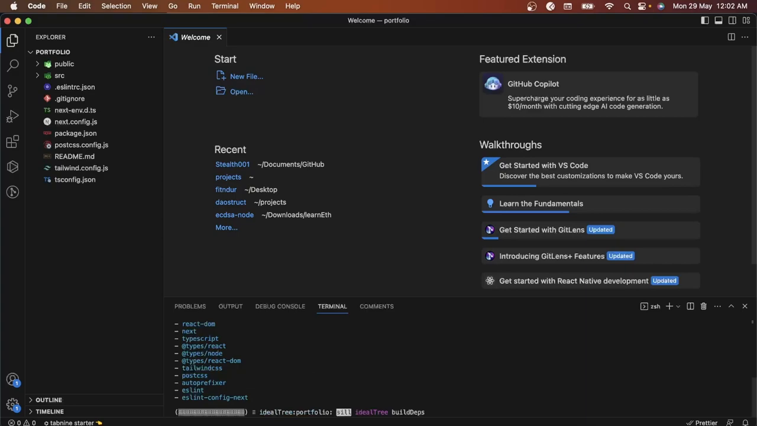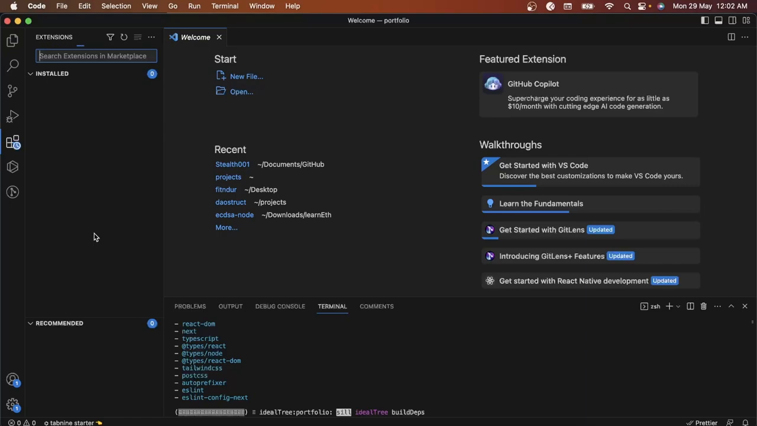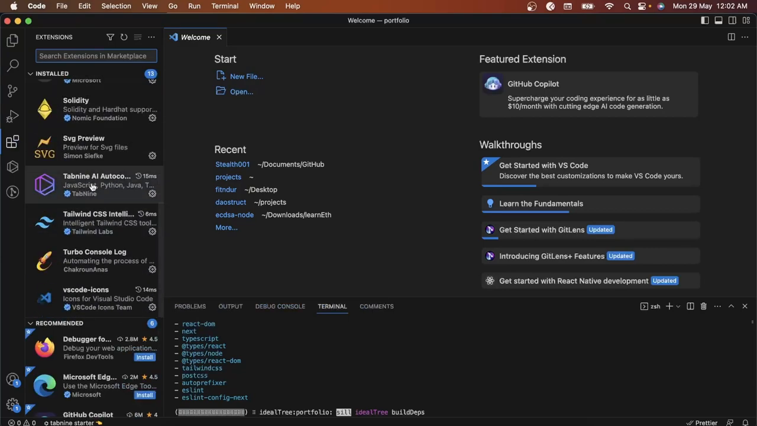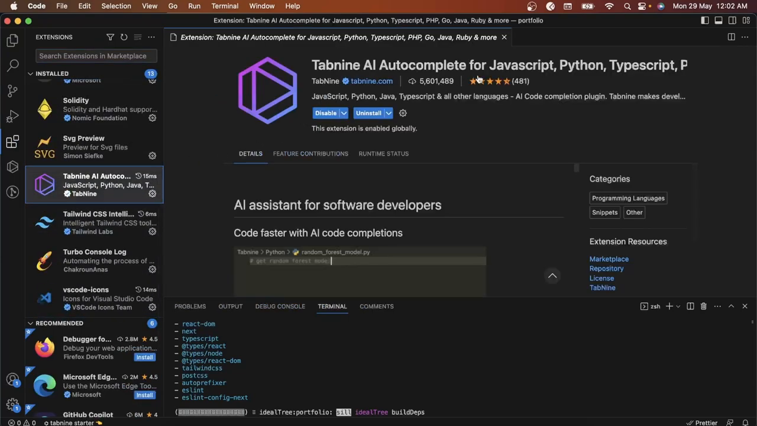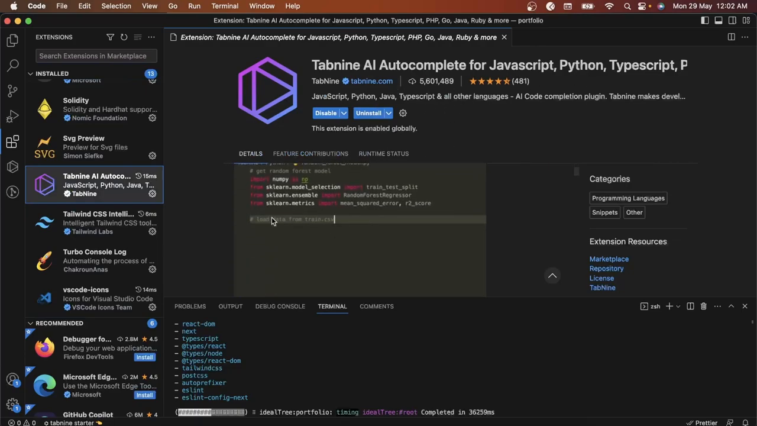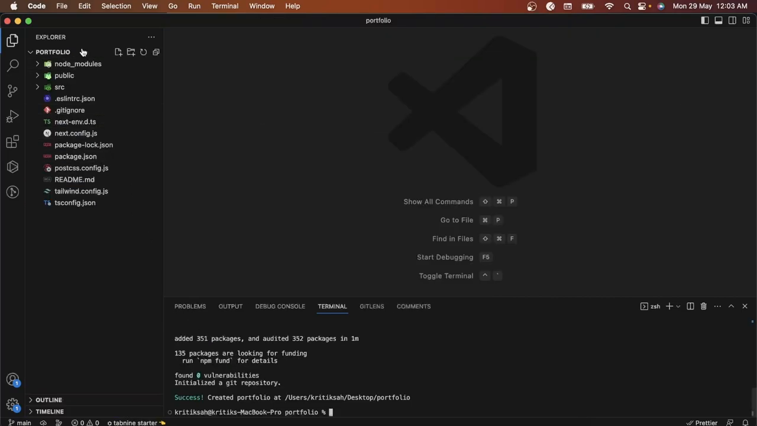Now it will install all the node modules. You can see all these icons, right? These icons are because of the VS Code Icons extension. I'm also using Tabnine, which is a really good autocomplete feature. It provides very good autocomplete, so you can code faster. So node modules have been installed.